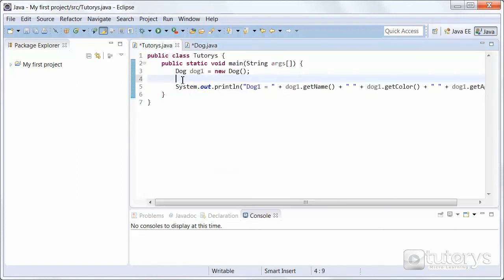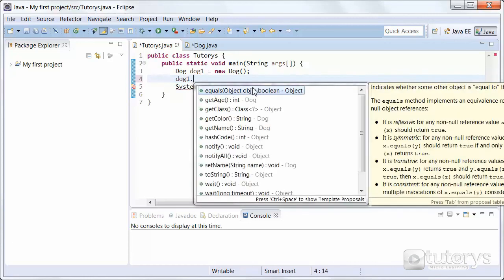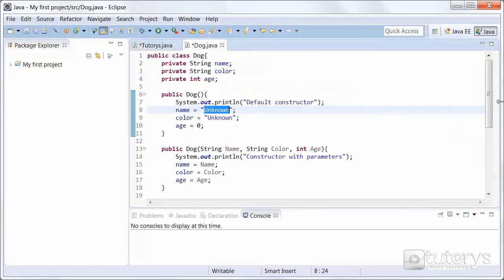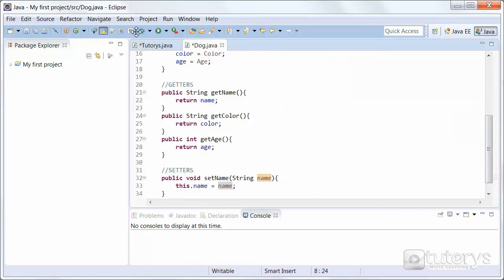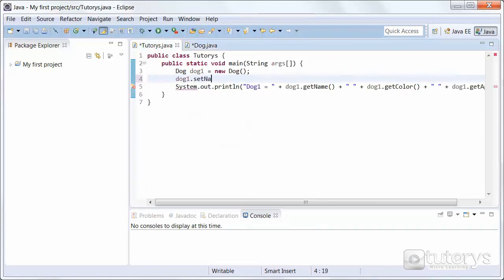We're going to use our setter, or our mutator, to replace that default name by what we want to input. So let's type dog1 dot the name of our setter method or our mutator method, which is, let's go to the bottom here, setName. And the input is a string input. So let's say test, for example. So we're going to be replacing unknown by test using our mutator method.